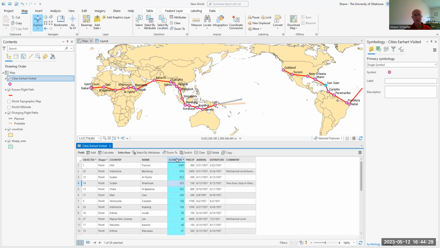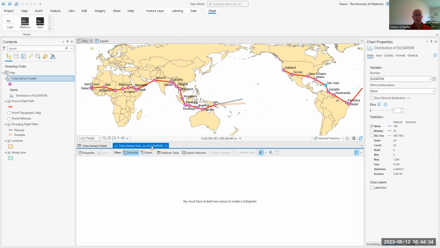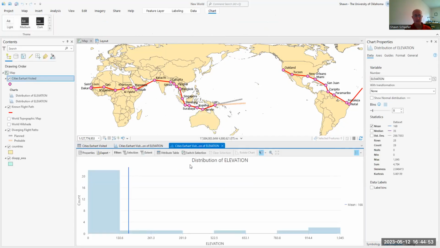We can also, if we right click on it, get the statistics, and it will open up. Okay, so now that gave me an error because I only had one selected, right? So I've got to deselect that. Hopefully it'll work now. And there we go, right? And this is not the greatest example.